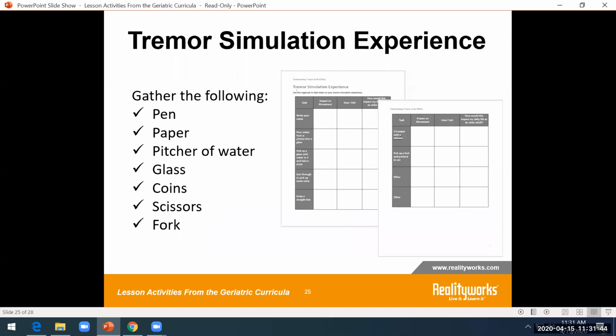Now we know that you're teaching in an online situation, so students aren't going to have the Tremor simulator for home use. However, they can do something as simple as shake one hand vigorously, or they can shake both. You'll give your students access to a 2-page handout. It's called the Tremor Simulation Experience, and we will provide this to you after the webinar, but you'll also have access in the curriculum at the lesson that we spoke about.